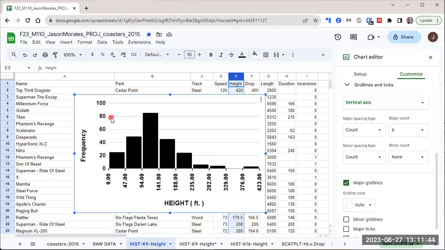Let's see. So that looks okay. That looks like that would be fine. So we'll go ahead and leave it at that.